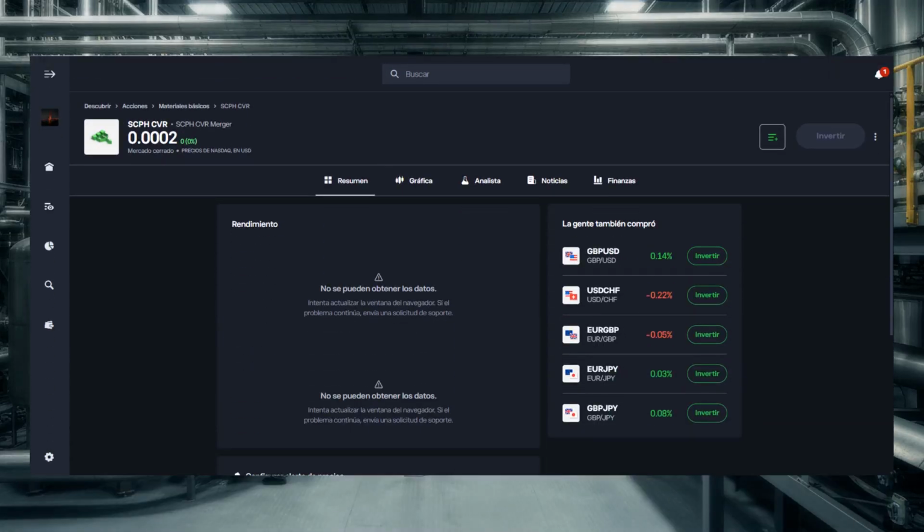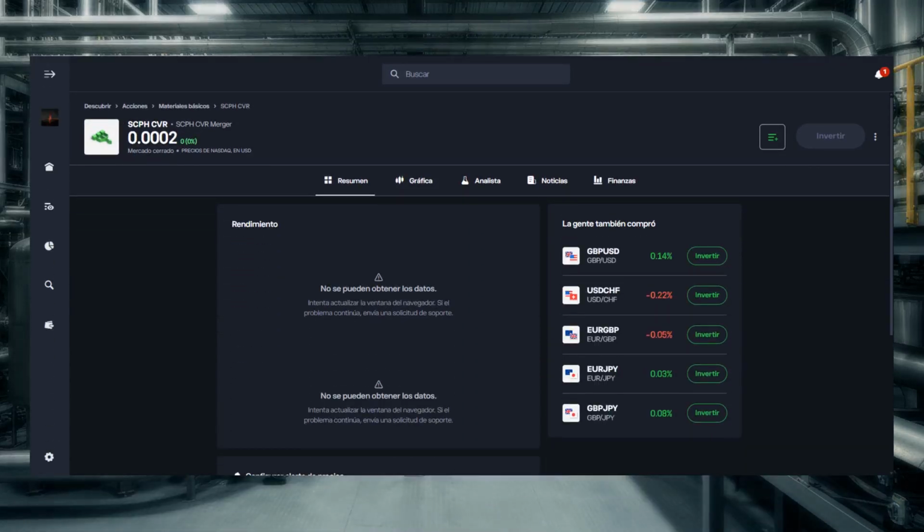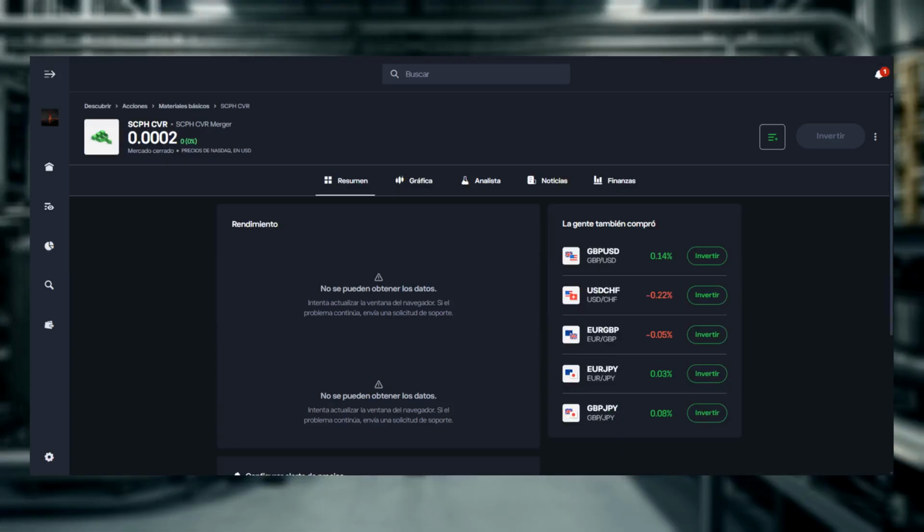Open the SCPH CVR Merger asset page to view basic company information and the price chart. Double-check the company name, exchange, and ticker to make sure it is the correct stock. Click Invest or Buy. Enter the amount you want to commit, then review the order details, including order type and any fees before confirming.